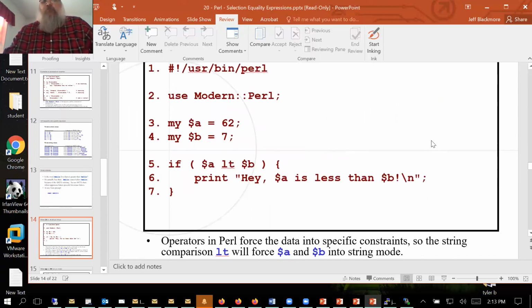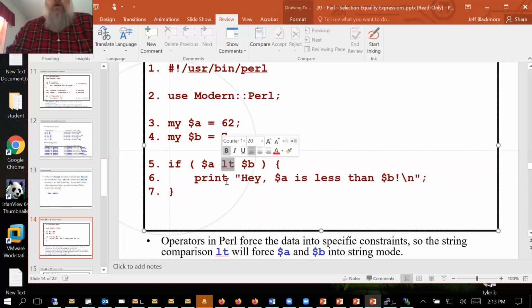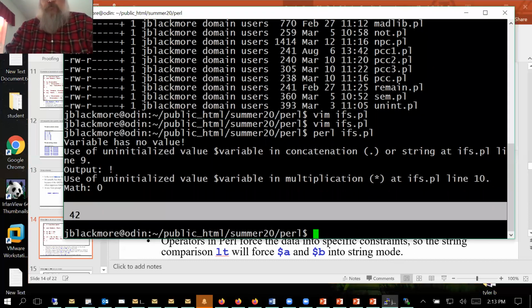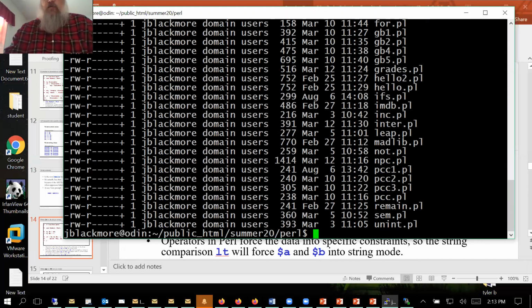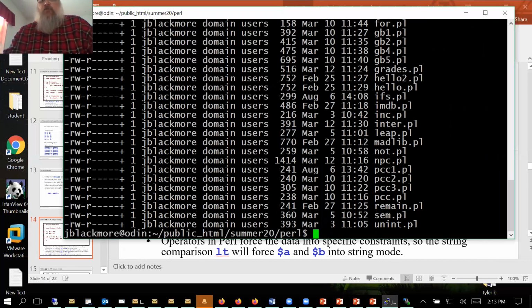So let's check this out. My $A is 62, my $B is 7. If $A is less than $B, we'll print, hey, $A is less than $B. But notice we are not using the numeric inequality here. We are using the non-numeric. So LS minus L, I think I've got this one. Maybe I don't.